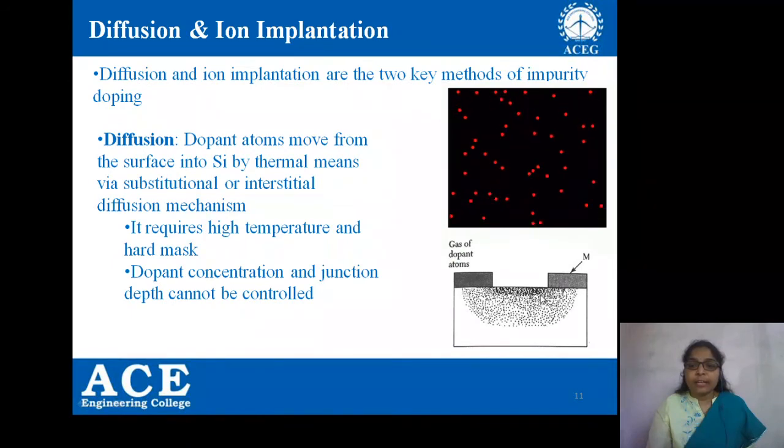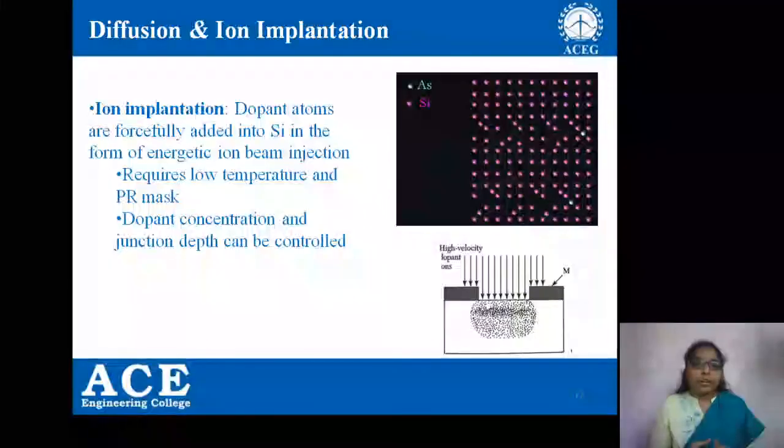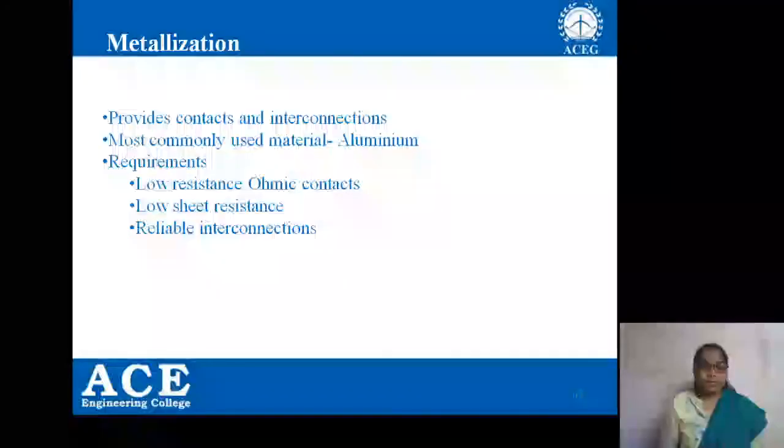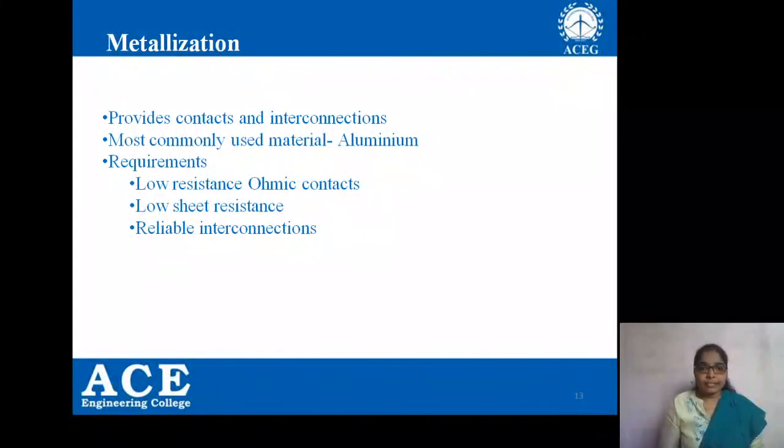Now coming to ion implantation, dopant atoms are forcefully added into silicon in the form of an energetic ion beam injection. Here you can see these two atoms are injected forcefully, and ion implantation requires low temperature and a soft mask like a PR mask, and dopant concentration and junction depth can be controlled here, as you see in this picture. Coming to metallization, it provides contacts and interconnections.